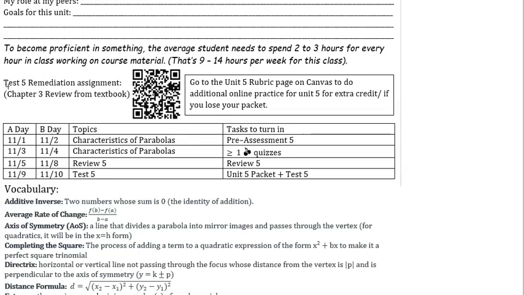This QR code will take you to the Test 5 Remediation assignment. This section is all about Chapter 3 from the textbook, the Big Ideas textbook.